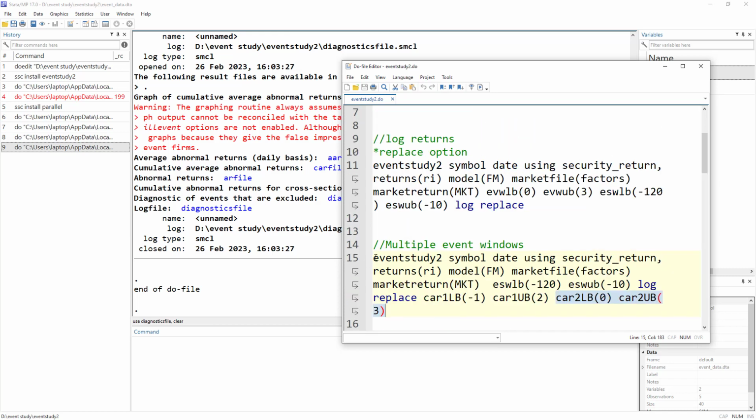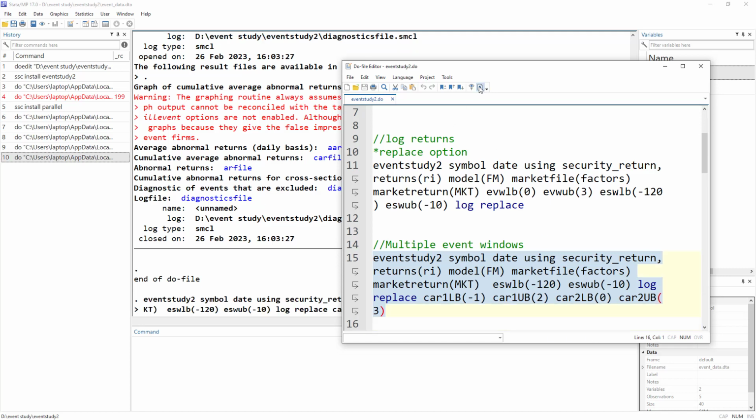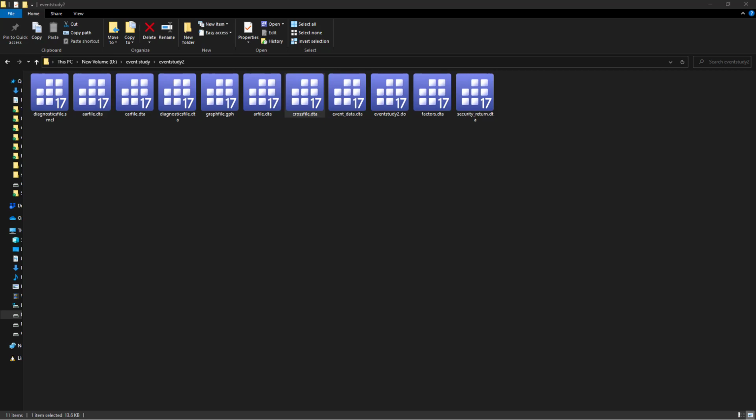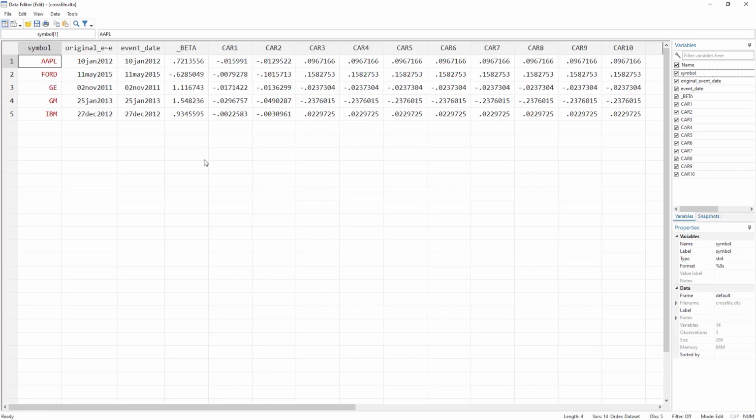So if I execute this command with the replace option, right, and with the log option, what it should do is give us multiple CERs for different event windows. Okay, so let me show you the results. We again have the rest of the things remain the same.